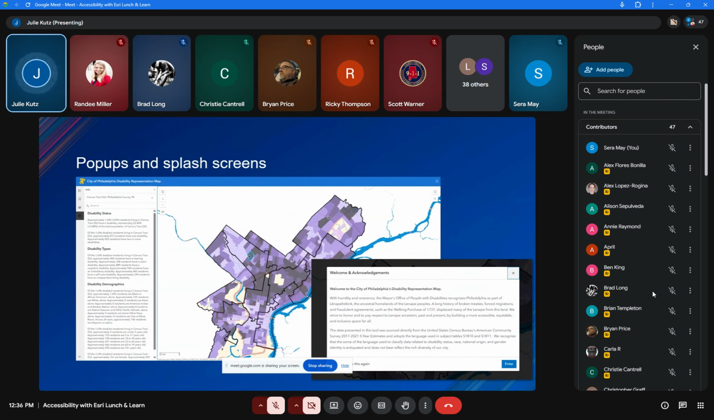And this is a good example of using plain language in this particular map. This is an instant app for the city of Philadelphia. And you can see it uses plain language throughout the user interface. So we have the splash screen enlarged on the right-hand side. This acknowledgement appears when you first open the app, and it provides clear information, making it easy for the audience to understand the source of data and its intended use.